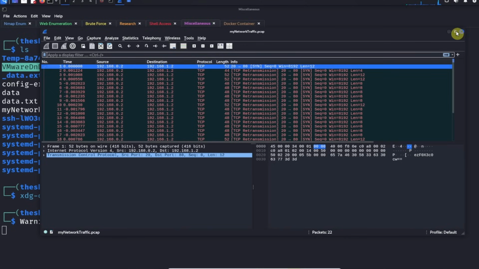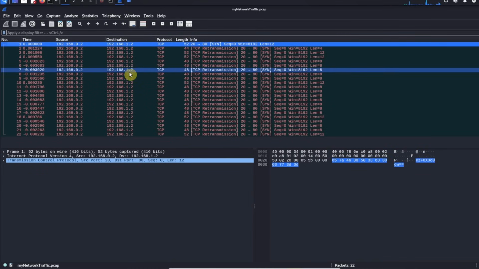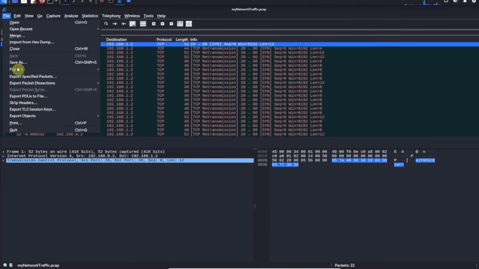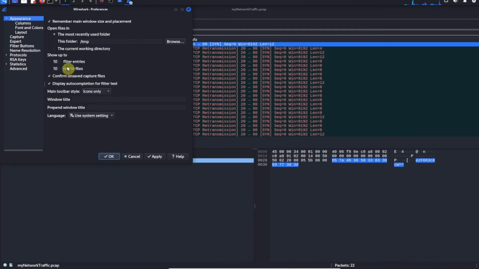So we got Wireshark over here, and this is a bit small. Does anybody know if there's a way to make the Wireshark interface larger to increase the size of the font? Let me see if I can do this real quick. Let me just go into the settings, edit, preferences. Is there a section for font?